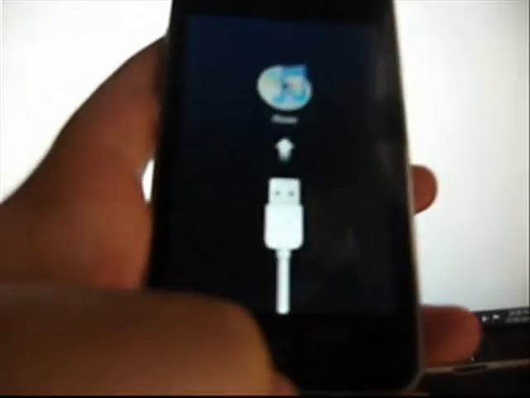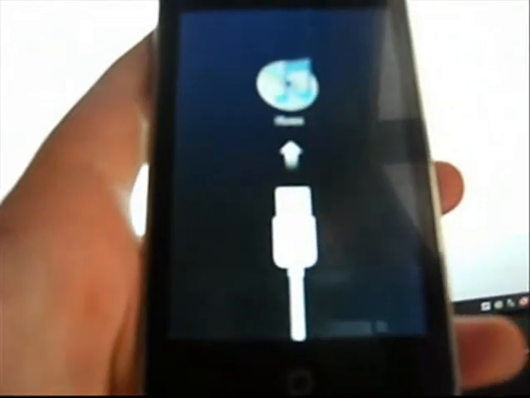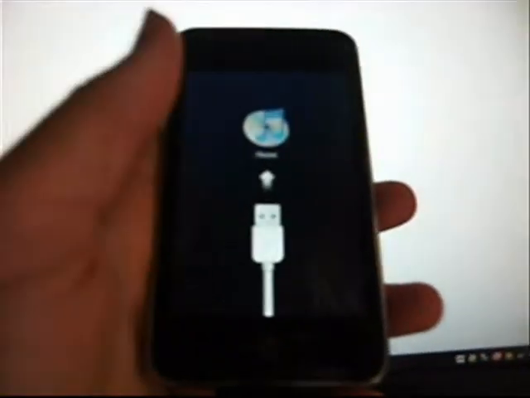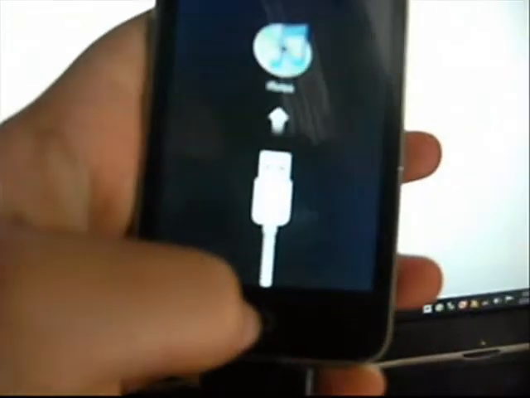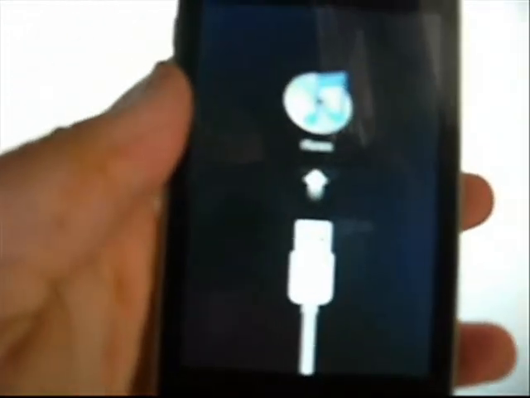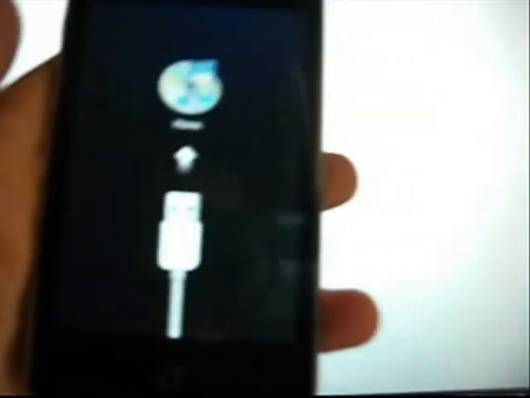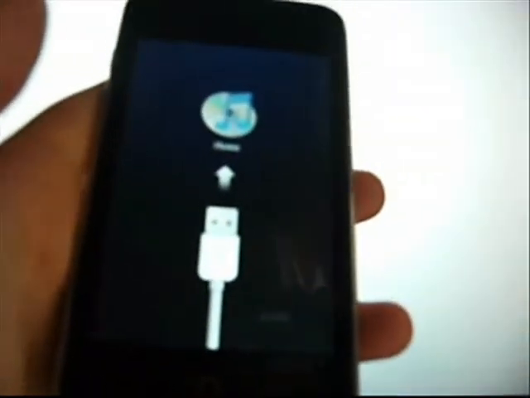When you hear the beep, that means that it's connected to the computer and it is working. iTunes may pop up, so just exit that. And a few seconds later, you should notice on your iPhone or iPod that instead of the connect to iTunes logo, you should be on the normal lock screen, which is slide to unlock.